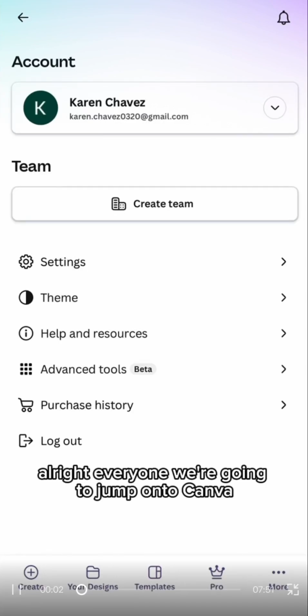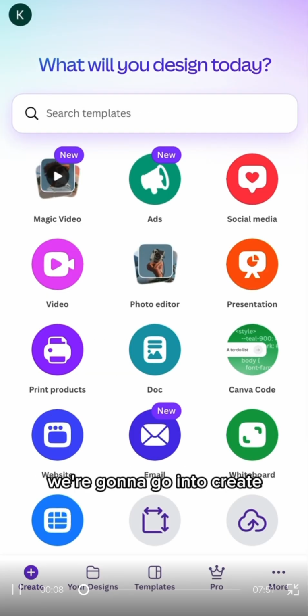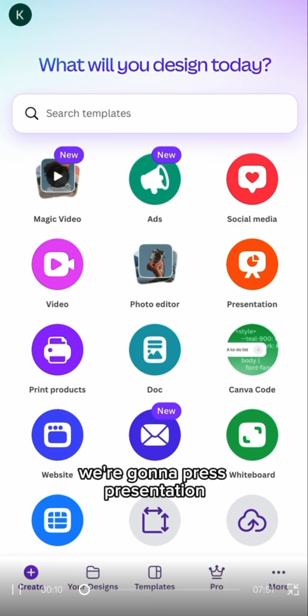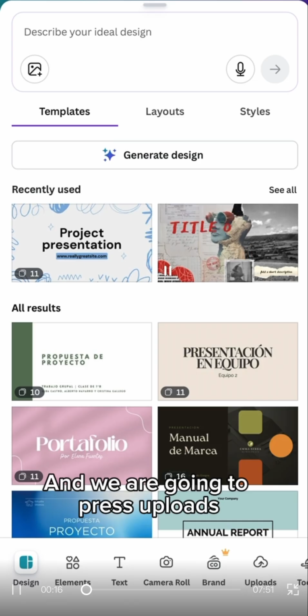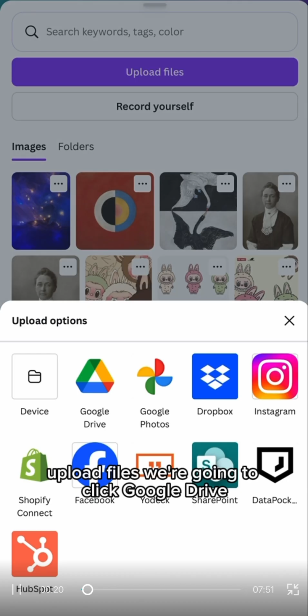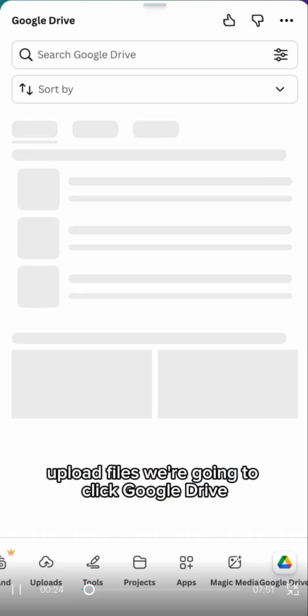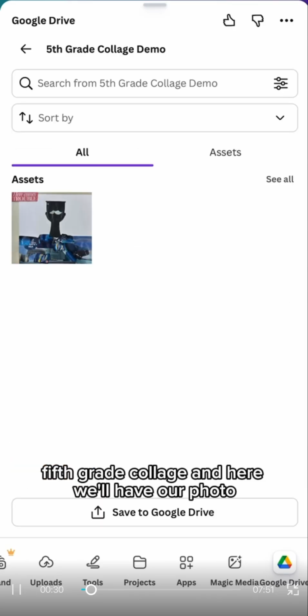All right, everyone, we're going to jump onto Canva. We're going to go into Create. We're going to press Presentation. And we are going to press Upload Files. We're going to click Google Drive. We're going to find our classes folder right here, 5th grade collage.